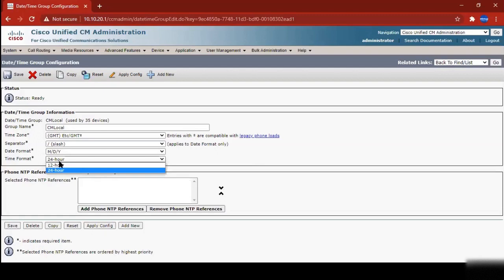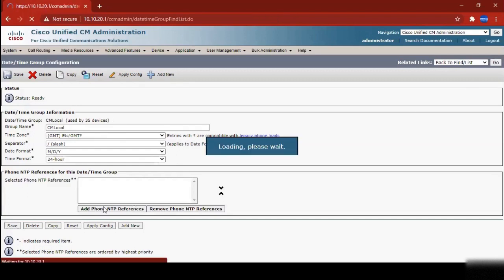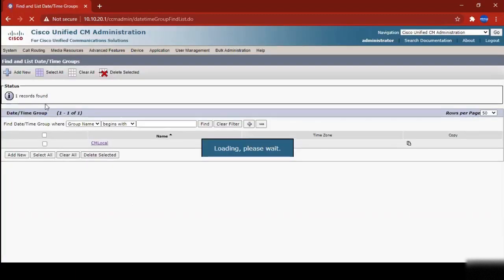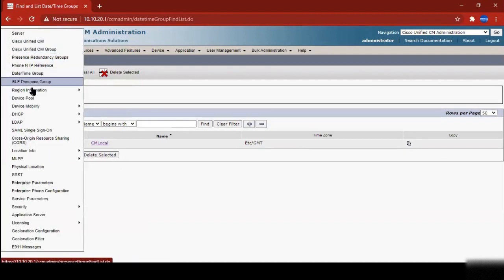Time format, important again. On the phone screen, you want 12-hour format displaying AM and PM, or just 24-hour format, which will be like for 1 p.m., it will be 13 hours. So this is important because many customers would have their own way of putting things on the screen of the phone. So date and time group becomes important, and you can copy and create as many as you want.